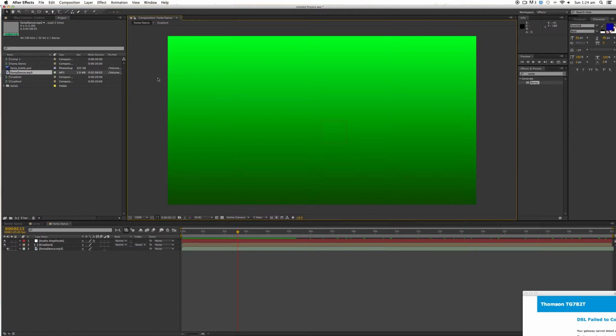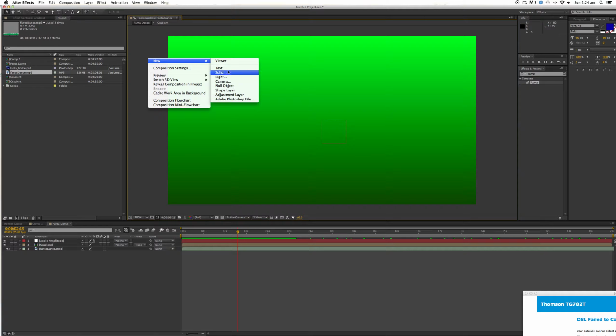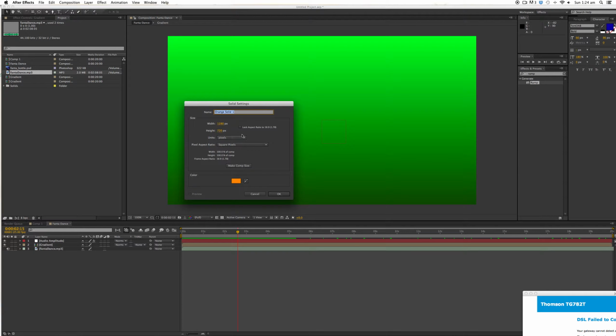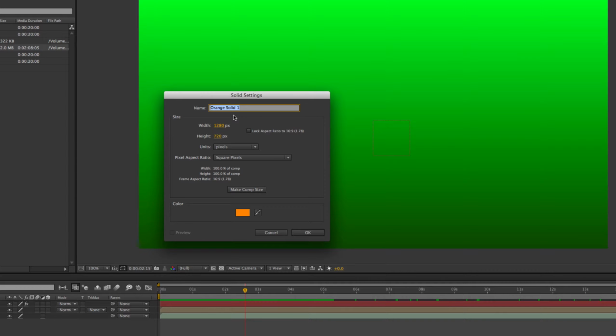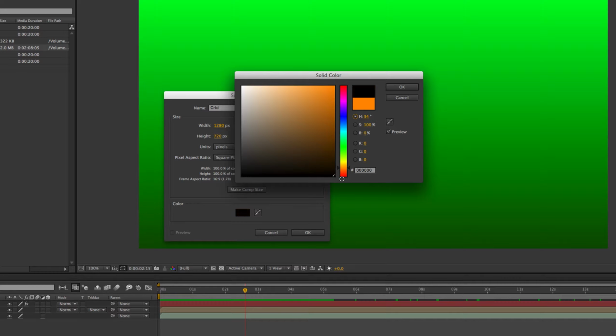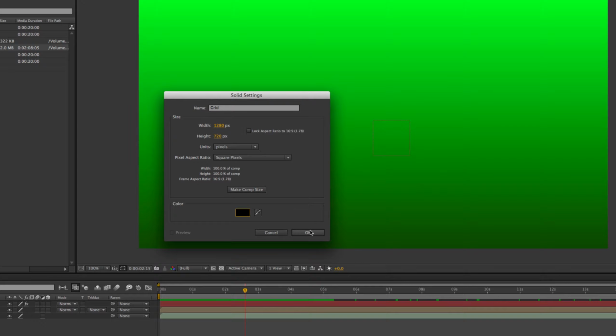So to start with, we need a new solid. So we're going to create a new solid, and we'll call this solid the grid. Okay, so grid, we're going to create a grid on that. I'll use black for the background, and I'll click on OK.